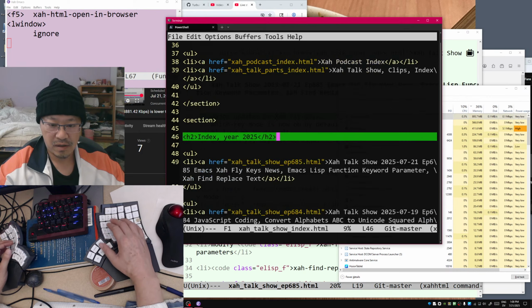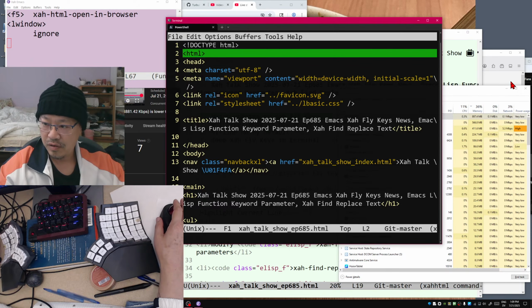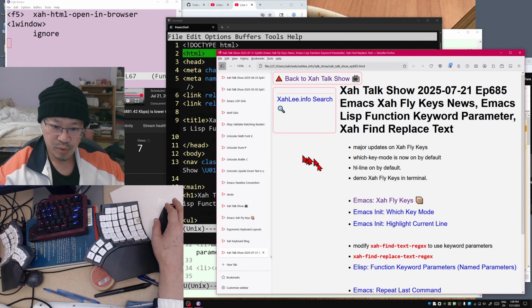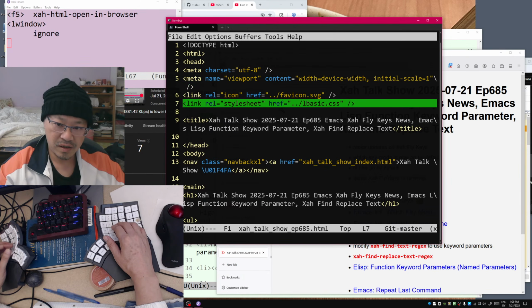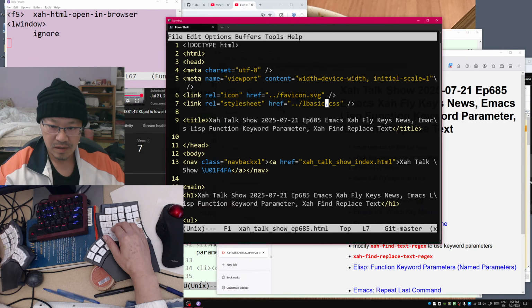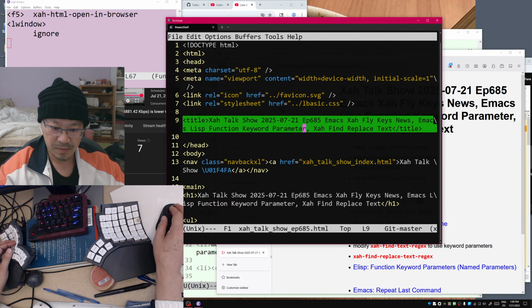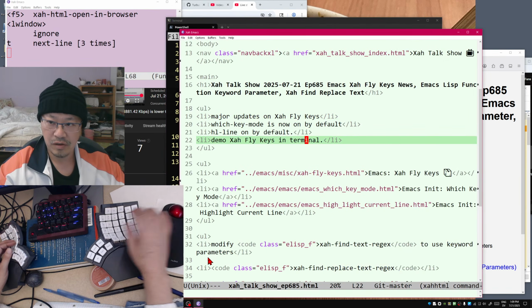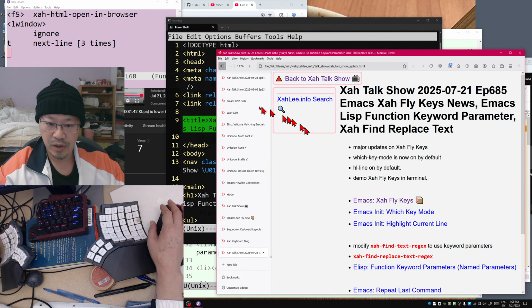Let's go to today's talk show here. So what's the news? The news is that it improved a lot in terminal, and you can see by default, the current line is highlighted when you are in command mode. So this is insert mode, command mode. When you are in command mode, the current line is highlighted, even in terminal. Same thing in GUI, okay? So that's one news.